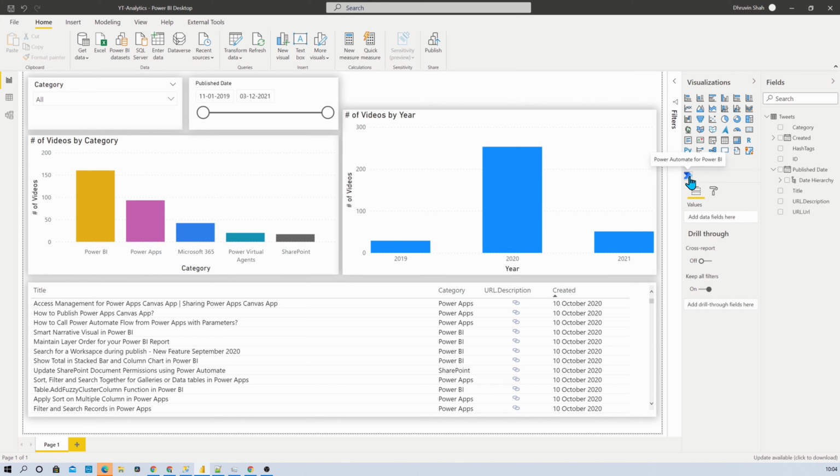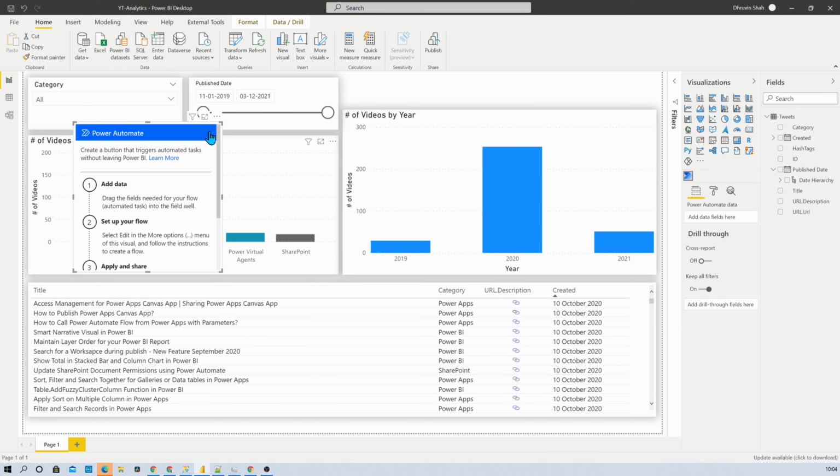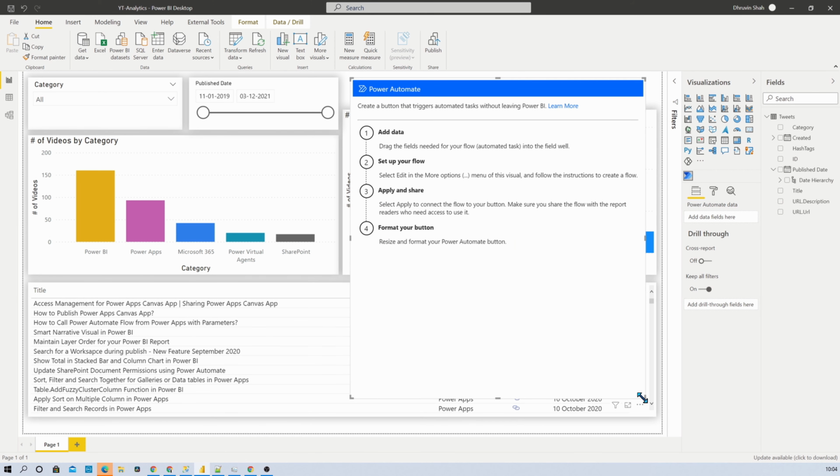Once you add your Power Automate for Power BI visual, you are able to see that visual in the custom visual section over here. Now just add that visual on your page. Once you add that Power Automate visual, it will look like this.